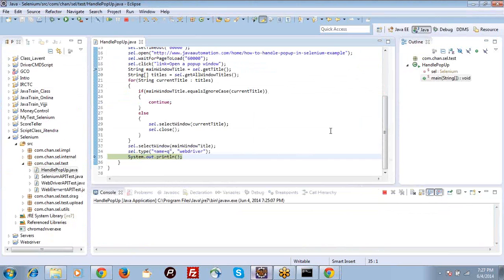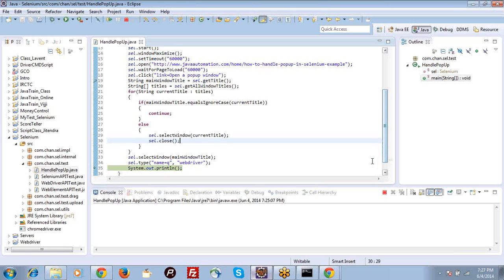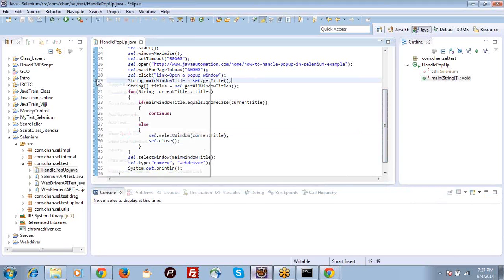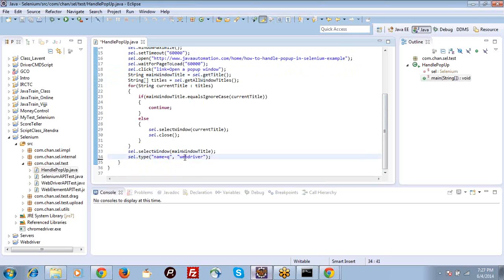This is the code you need to remember to handle windows in Selenium. I didn't place it in my blog till now. I didn't write it; this is the first time I am writing this code. So I will place it in my blog also. If you have any doubts in future, you can refer to that article. You can come to my blog, it will be in tips and tricks. If you search for how to handle pop-up windows in Java, I will place the code there. You can get it from there.